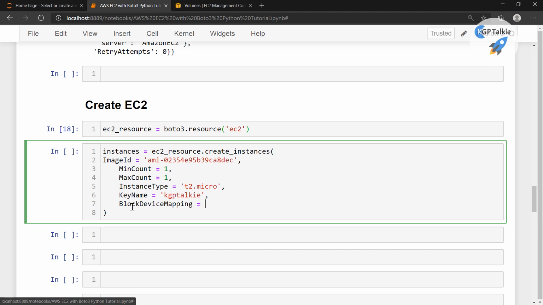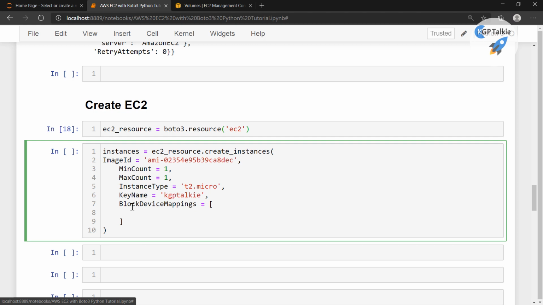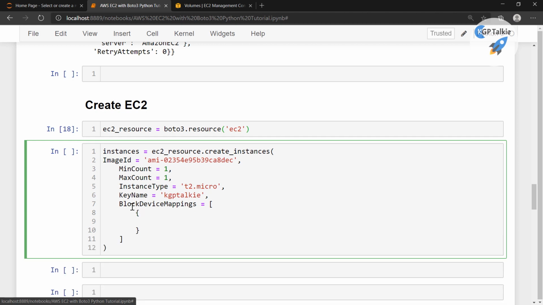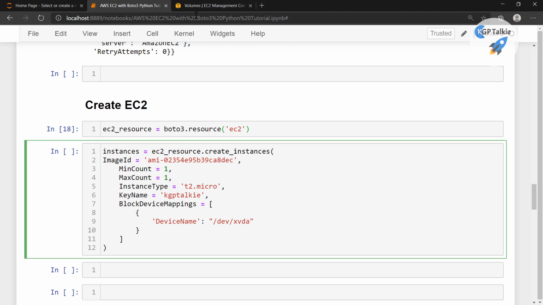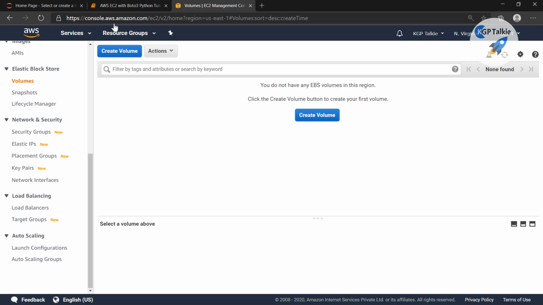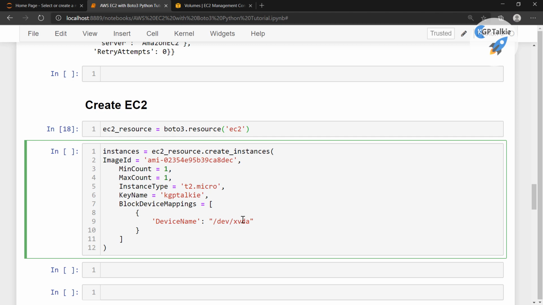device mappings is equal to, like this. We have to pass here a dictionary which should have a device name. So there you have a device name. The device name which we are going to pass here is /dev/xvda. Do remember how I got this one? I had seen it somewhere. This is the address for this volume, like how hard disks are referred to in your computer. It has nothing to do with programming. I think I read that somewhere in the documentation. So it's like /dev/xvda. This one is going to be the device name for the hard disk.